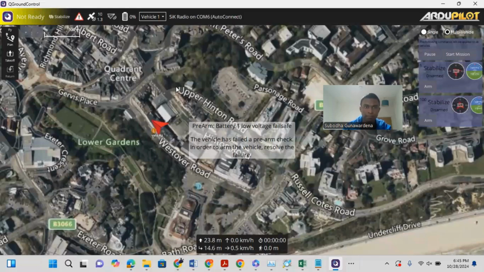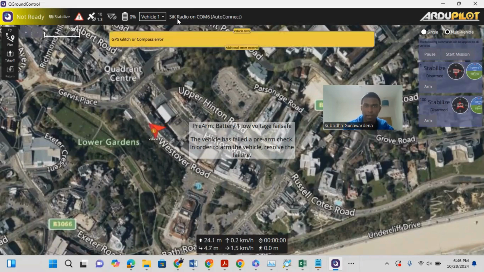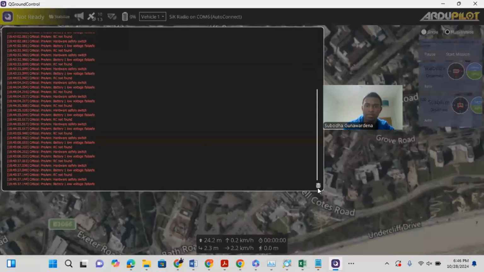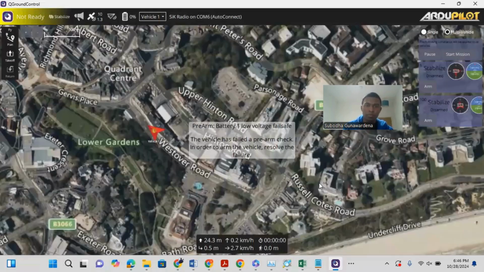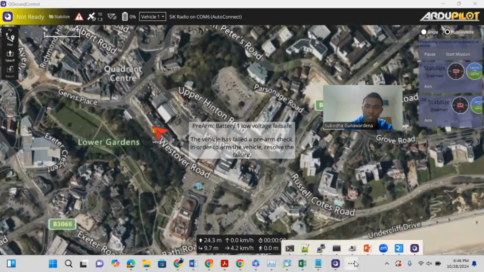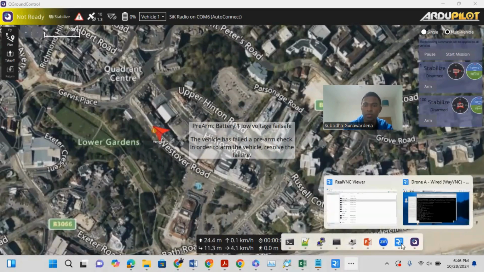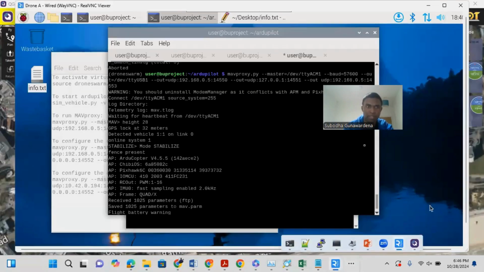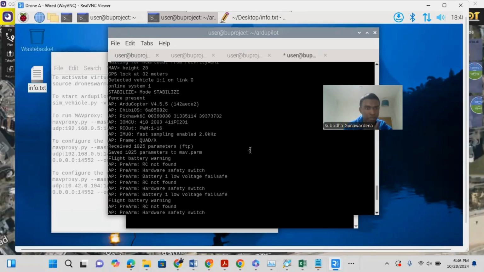And then here, this particular flight controller is connected through this telemetry radio, this SiK radio. So these warnings I have to ignore for now. And the other thing is, now I am connected to my Raspberry Pi, to which the flight controller is connected, via this application, the VNC application.